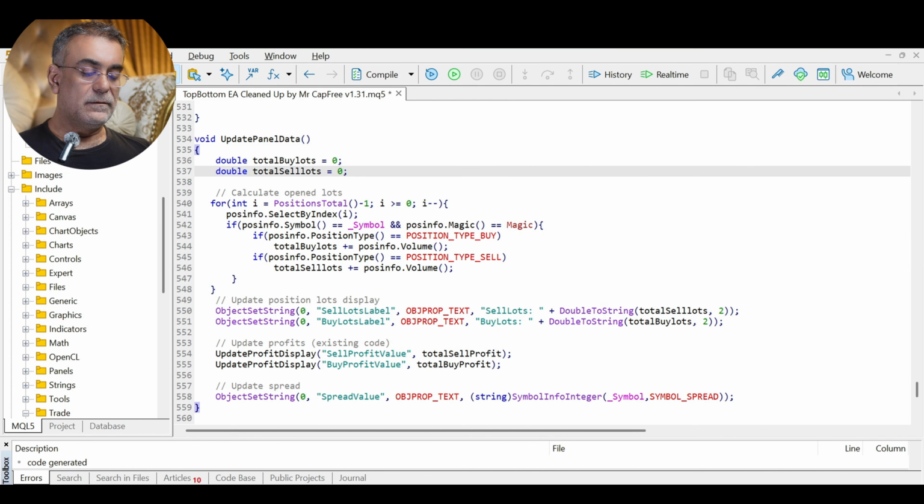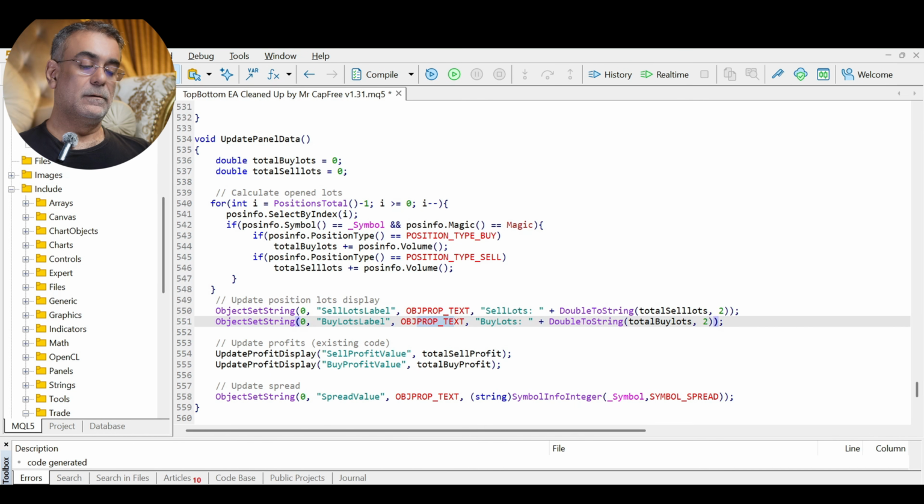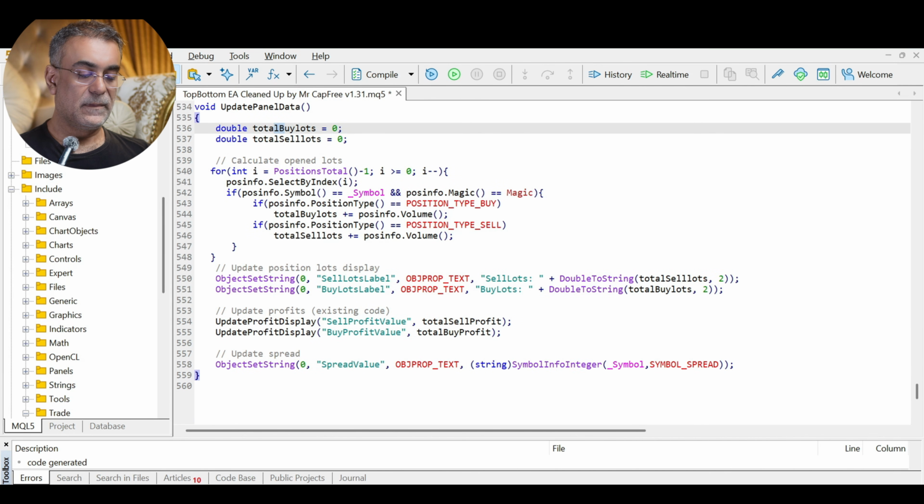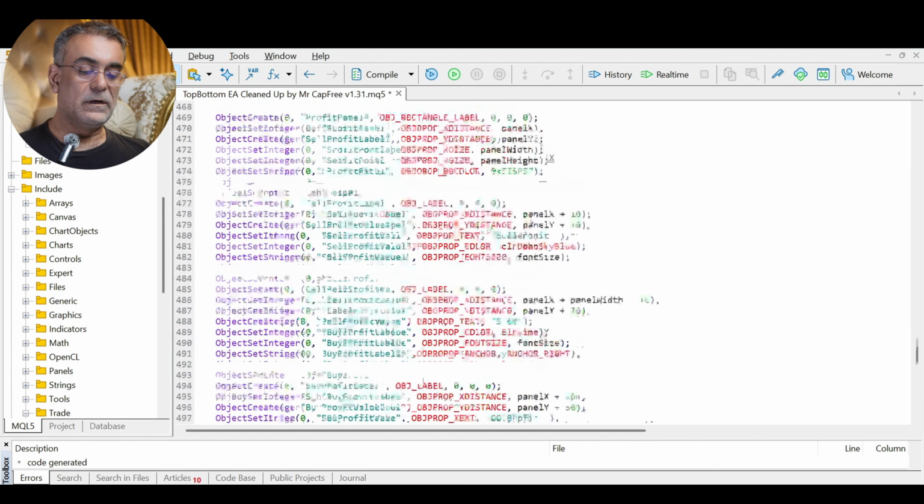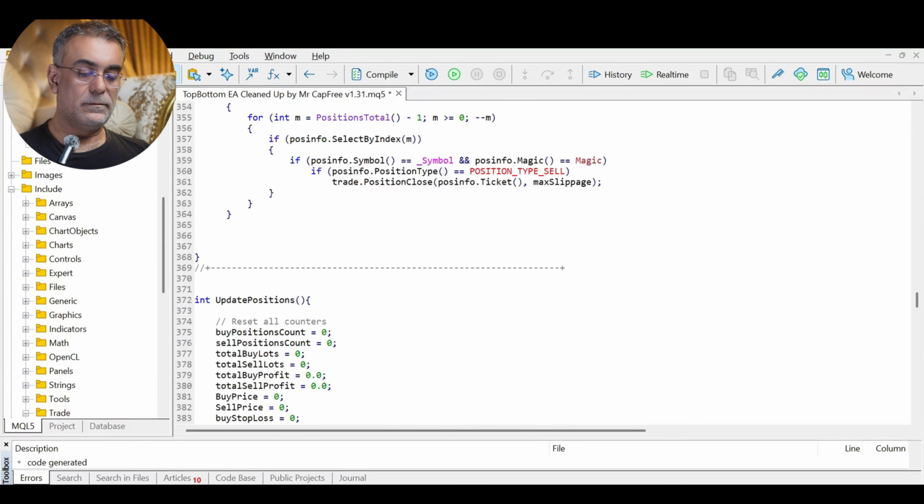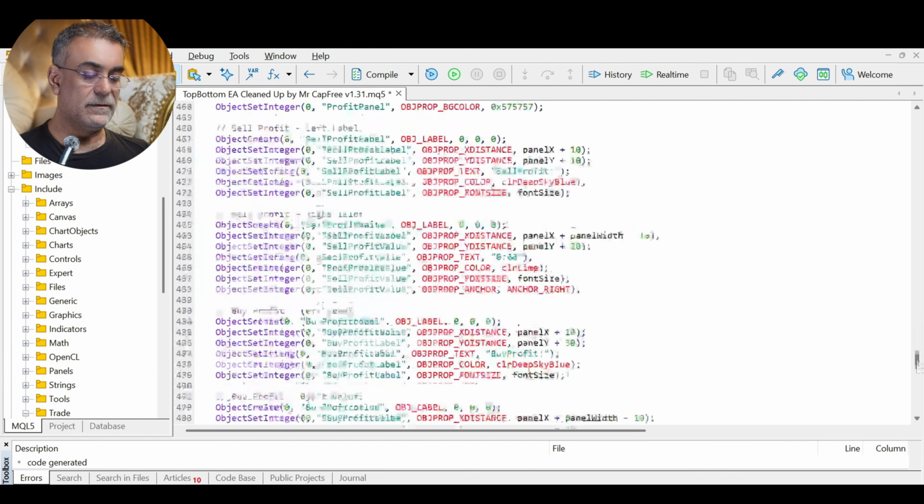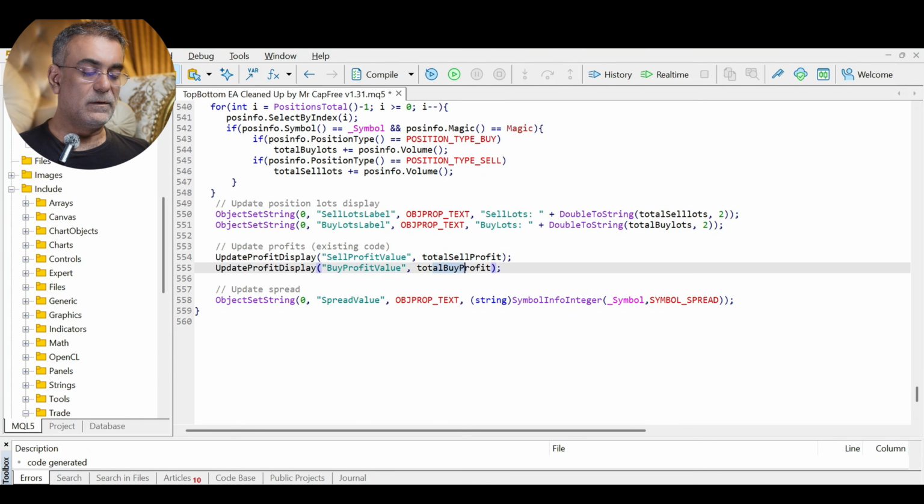And then we update the buy lots label, updating its text property by changing it to Buy Lots plus whatever is the buy lots value coming from here. So this is where we're updating that panel. And then in our update positions here, we had already updated the total sell profit and total buy profit.